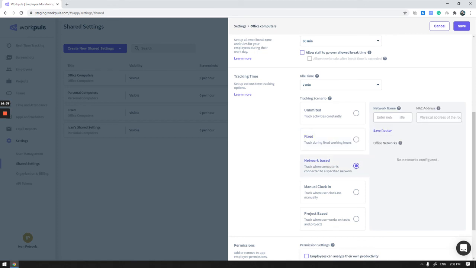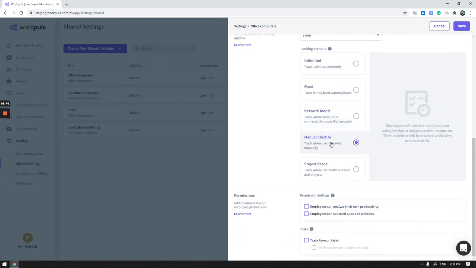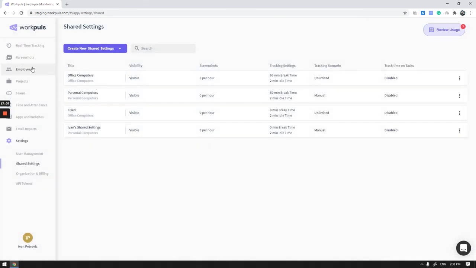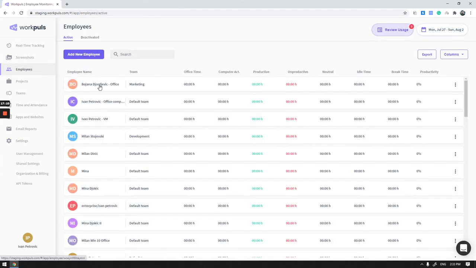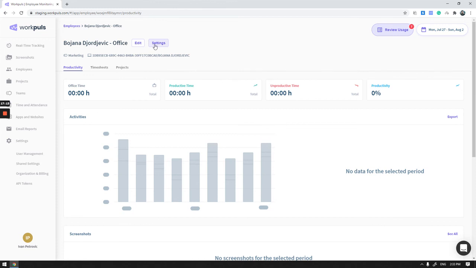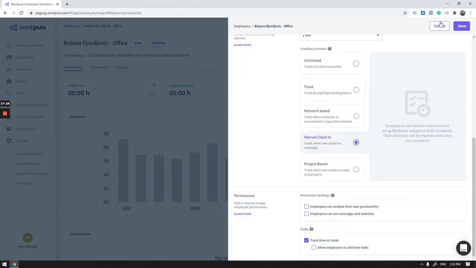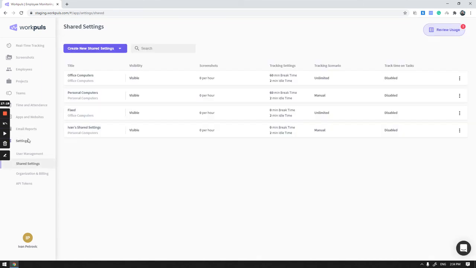Network based, which will track your employees when they connect to a specific network, and manual clock in, which is for personal computers, where it can be also for company computers, where your employees will be clocking in and clocking out, and it can be also project based. Here you can give permissions to your employees. Employees can analyze their own productivity, and employees can see used apps and websites. You can also override these general settings by going to a specific employee, for example. Let's select Boyana. And if you go to the settings, you can override all the general settings that you have done.